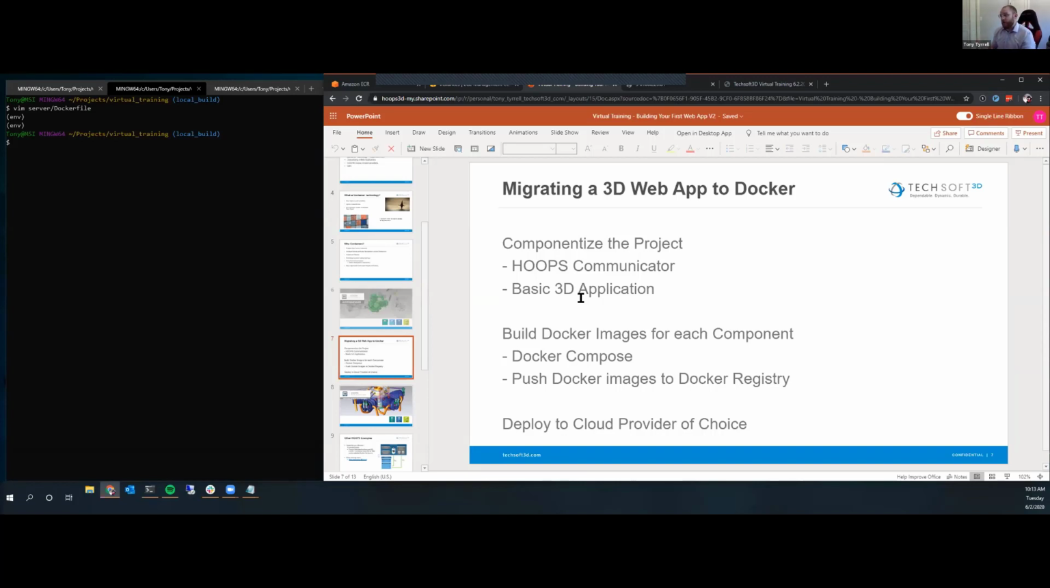So we're going to use Docker Compose to build them. We're going to use Docker Compose to run it locally. Hopefully you guys can follow along there. You can see it running locally.